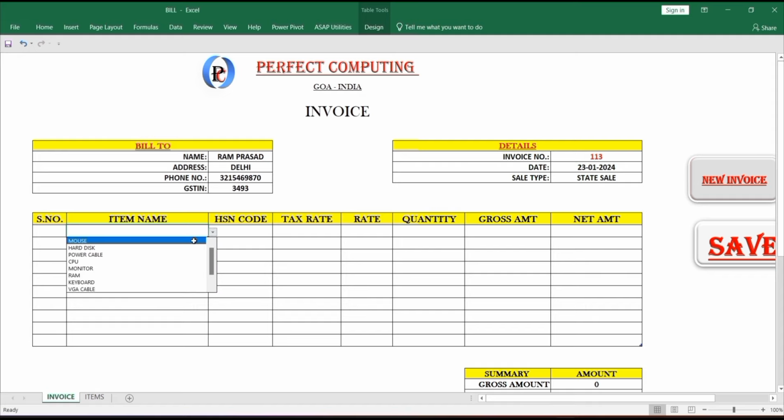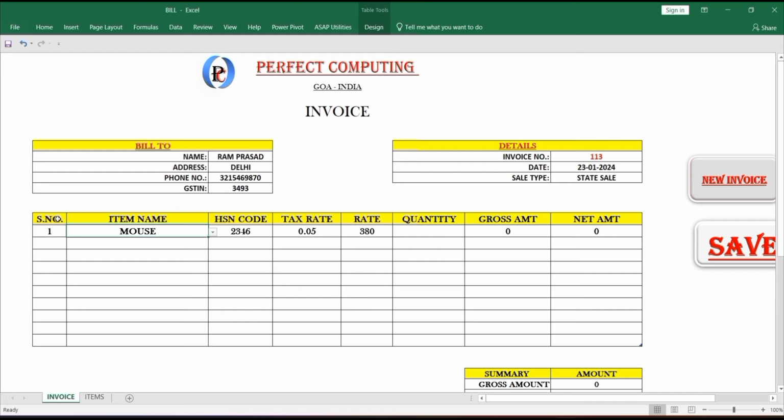Item name is mouse. Suppose he wants to buy a mouse. Here you can see the serial number has been updated along with the SSN code and tax rate, and the moment we write the quantity, the gross amount and net amount will also be generated. Suppose he wants to buy 5 quantities of mouse. Press enter. Here you can see the gross amount and net amount have been generated.